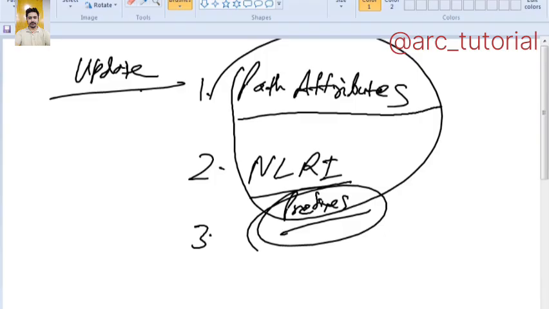Piyush, path attributes are those criteria of BGP which are used by BGP itself to perform its best path selection.